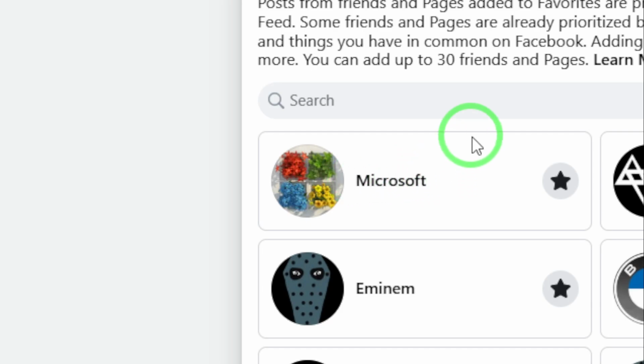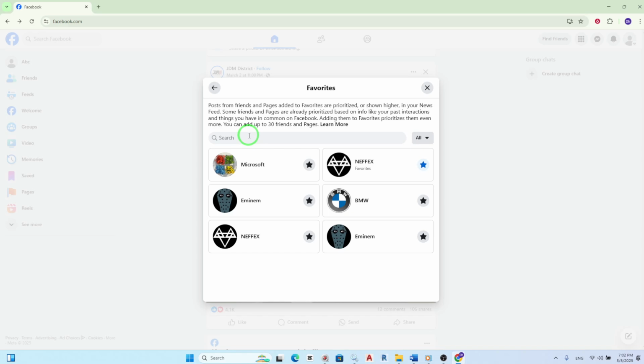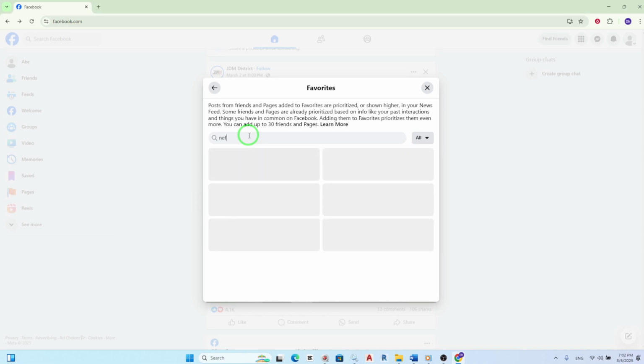At the top of this page, you'll find a search bar. Simply type in what you're looking for, whether it's a specific post, video, or page, and hit enter. Facebook will then filter through your favorites list and display the relevant results.